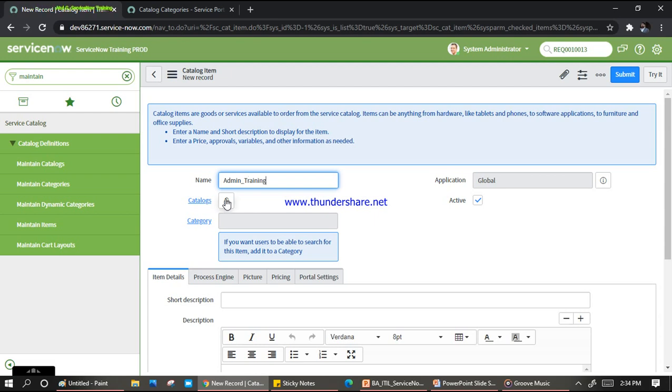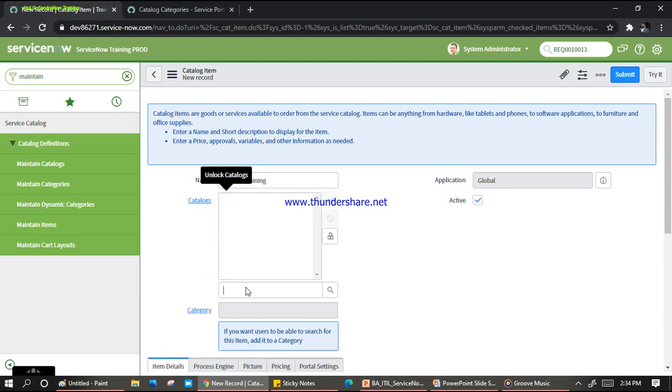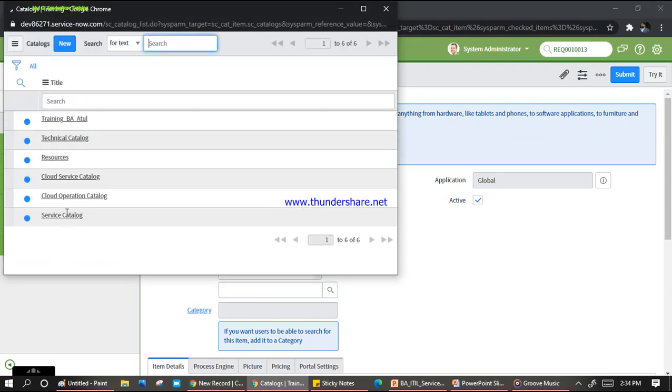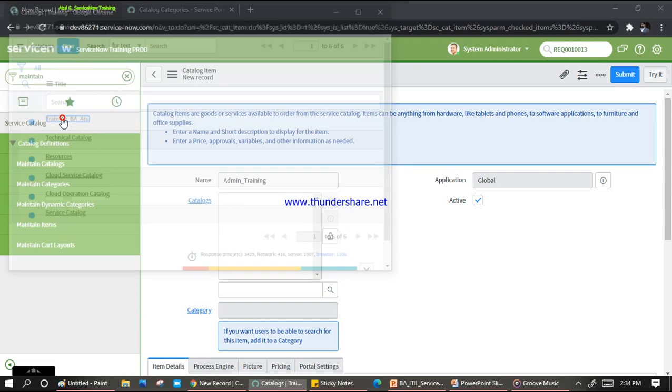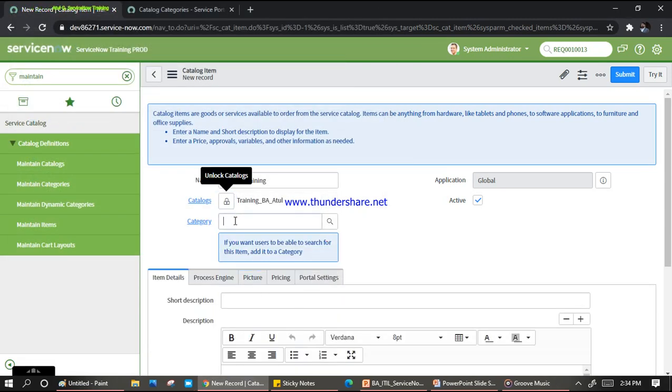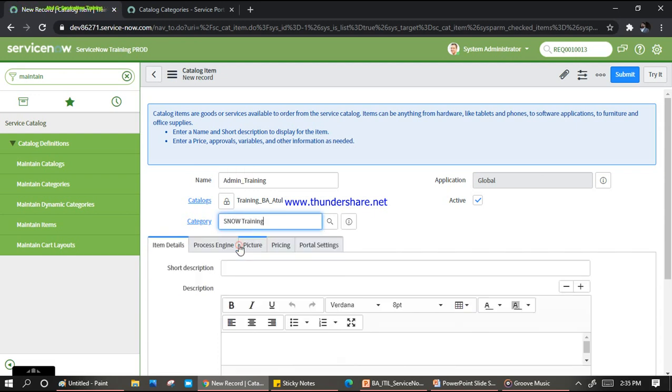Admin training. In which catalog do you want to put it? I want to put it into my training catalog. Snow, right? Okay, let me search here. Okay, this is our catalog. Sorry, I was looking for this one, right? Now in which category should it go? It should go to the snow training category, right? What description do you want?